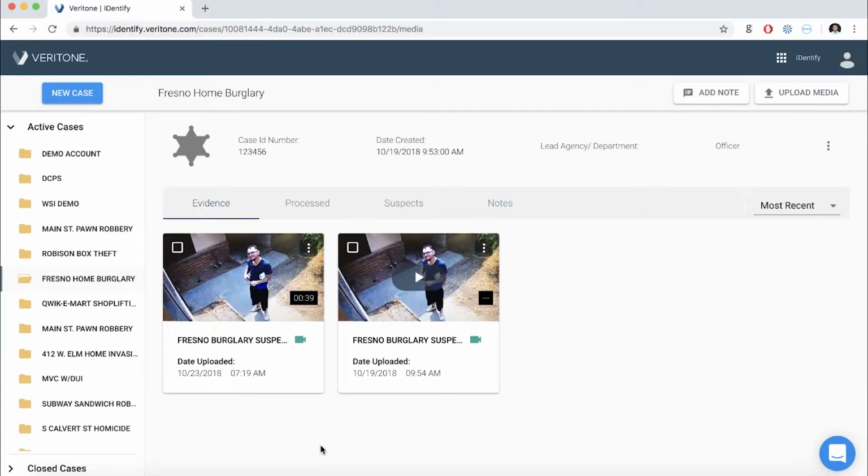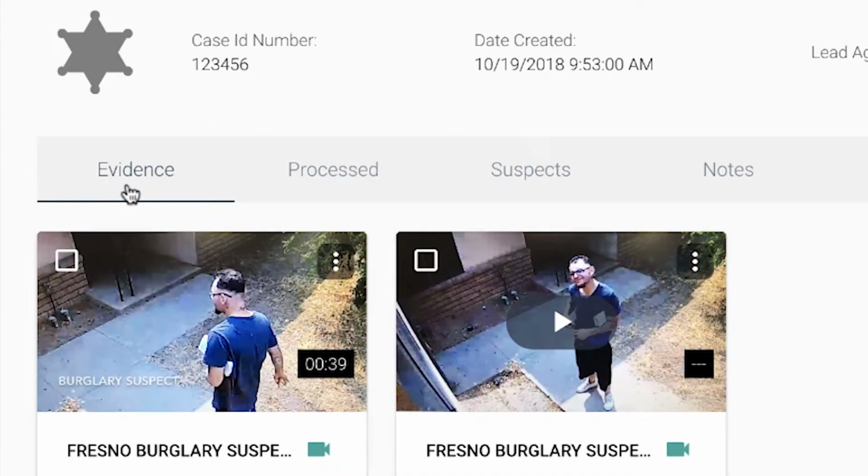Now, you'll notice once we do enter a case, there are 4 different areas as to ways that you can progress the case. Your first area is your evidence tab. Then you have your processed, suspects, and notes, and we'll get into each of those in just a moment.